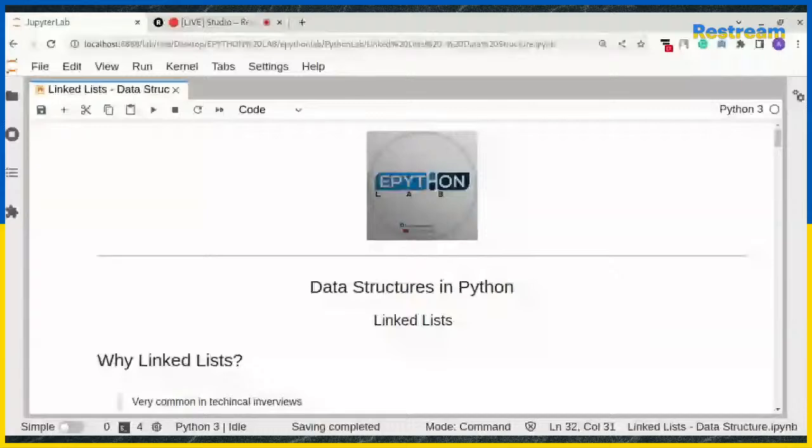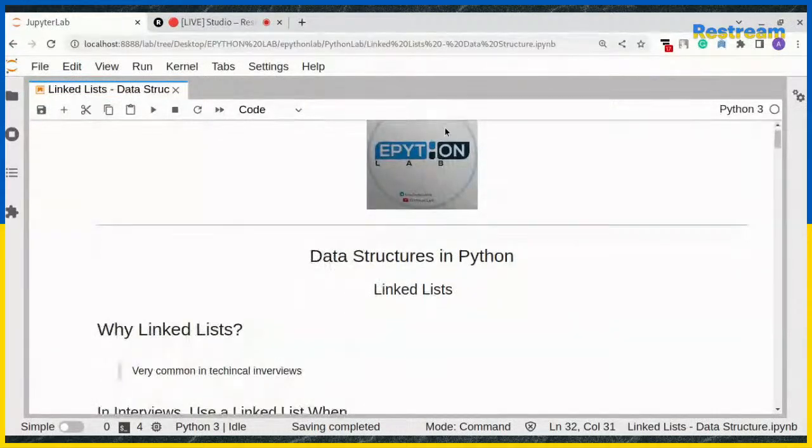So before we get started with the details of linked lists, why linked lists? Why would we like to learn linked lists in Python? Not only Python, but linked list is a very important topic for any programming language, because linked lists are very common in technical interviews. A linked list question is short and simple for an interviewer to ask, but it has complex solutions that really show off your problem solving and coding skills.